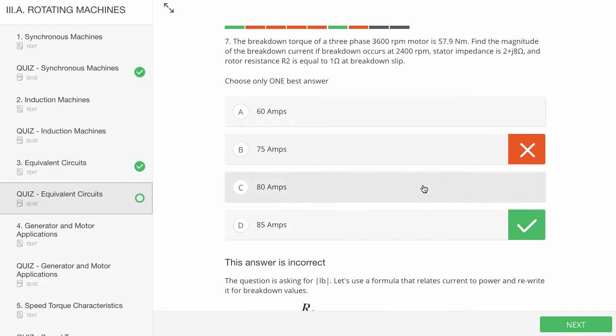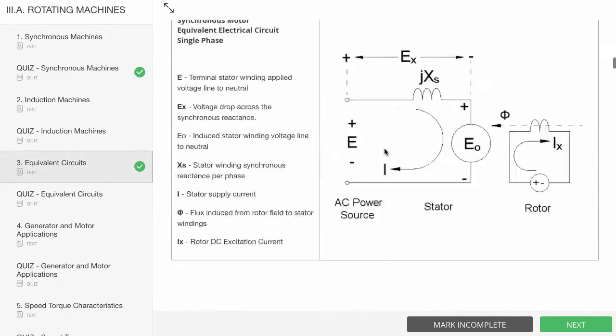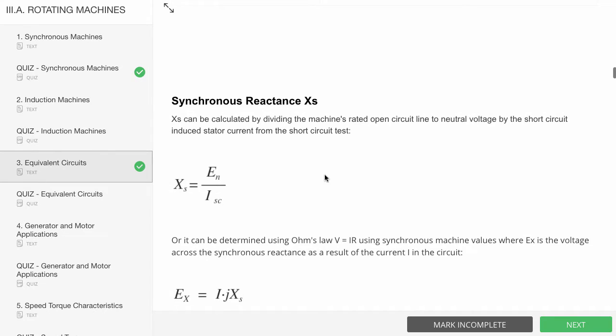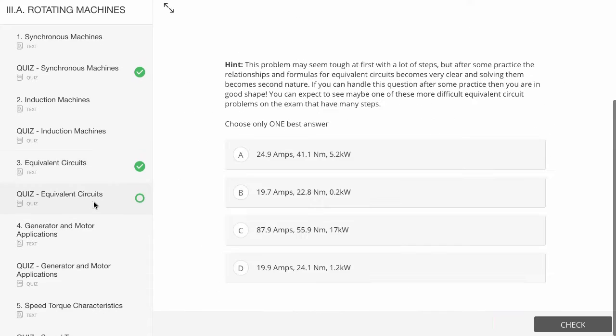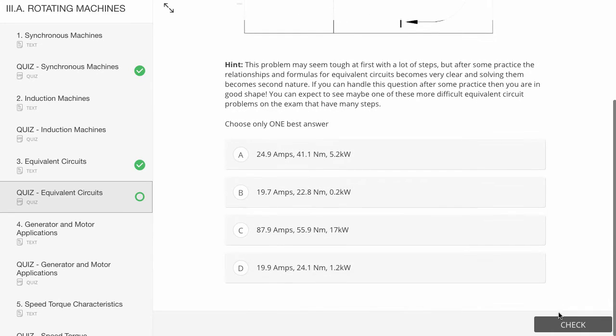This is problem 7. So we got a wrong answer. We can also just pop right back into the chapter on equivalent circuits, dig through here until we find what we think is the missing piece for us to get that right question. We can go right back to the quiz. So it's really that fast. It's really easy to go back and forth.